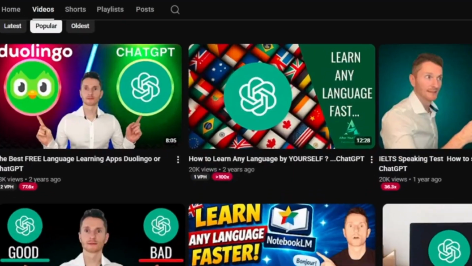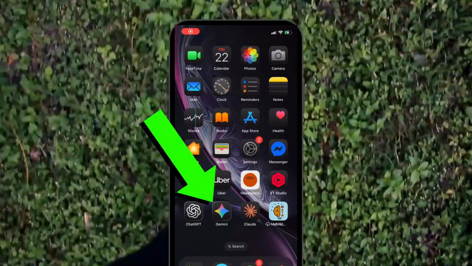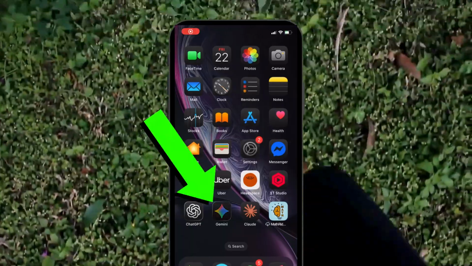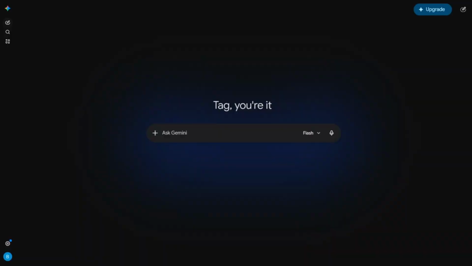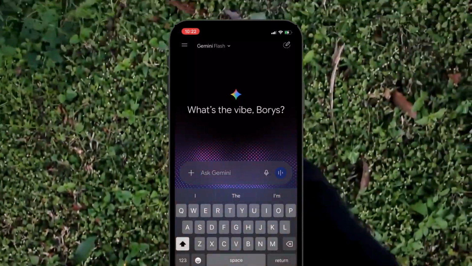I made a lot of videos about ChatGPT, but today I want to show you how to use Google Gemini to learn any language fast. You can use Google Gemini as an app or on the web. Personally, I prefer to use the app because it's more convenient. These simple 4 Google Gemini prompts will help you to learn any language fast. Whether you are a beginner, A1, A2 level, or looking to accelerate your language speaking skills, this video is packed with tips to help you learn any language.